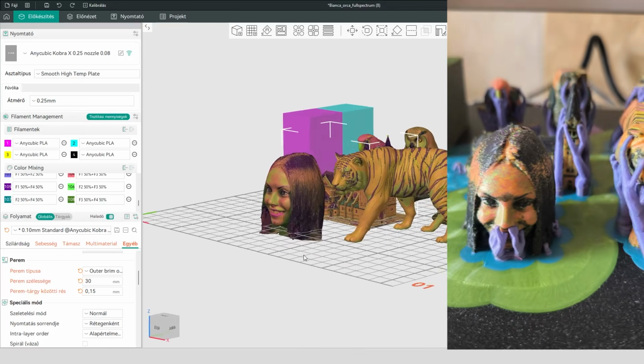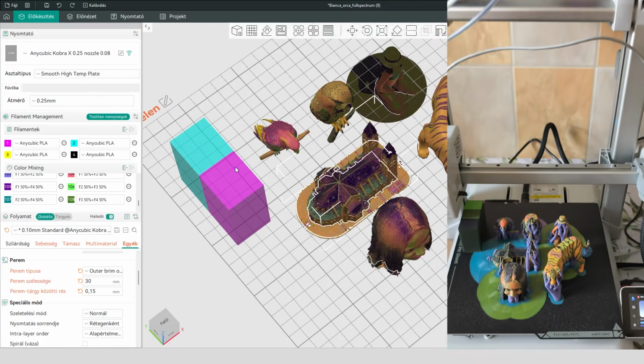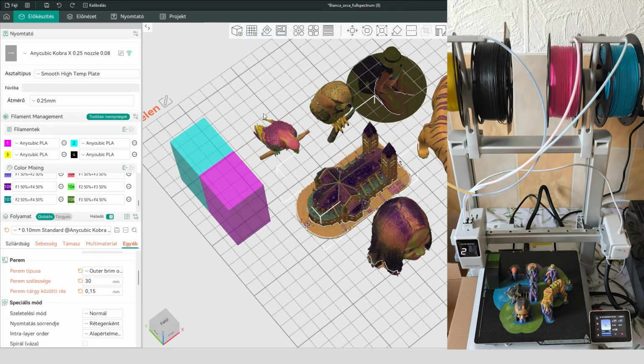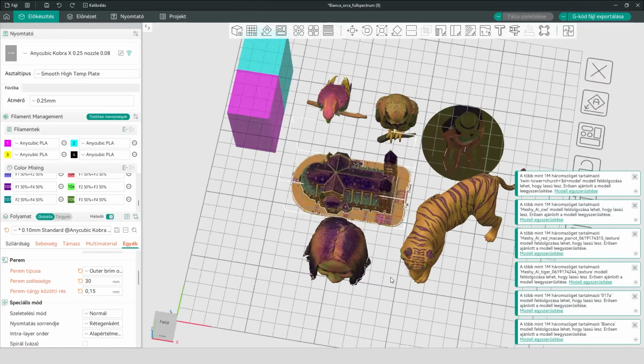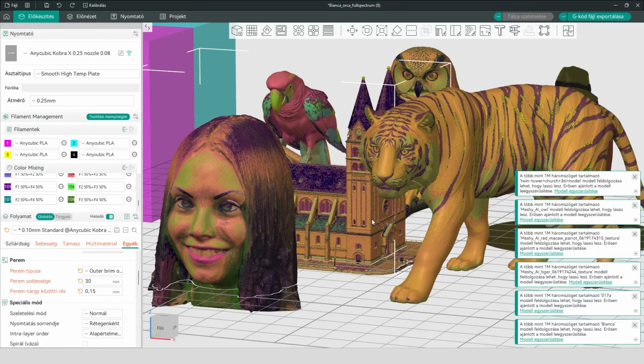Underestimating the polygon count is a common mistake. If the model's resolution is too low, even a top-quality texture won't produce a sufficiently detailed result. That's exactly what the resolution multiplier feature is there to fix.